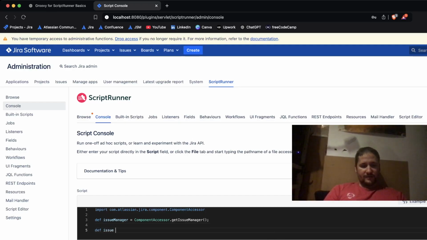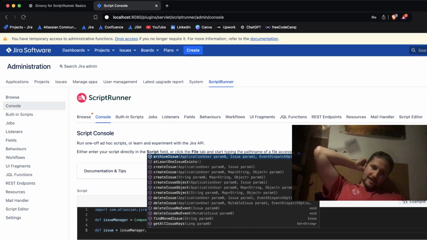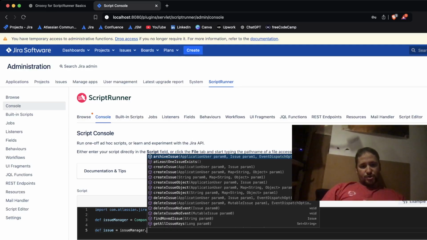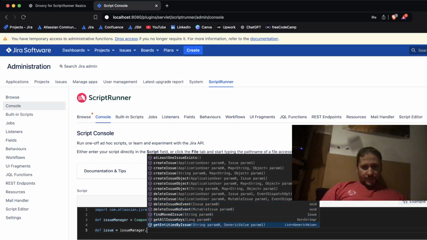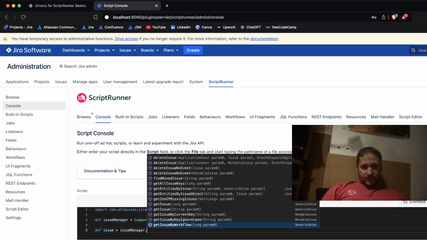I have the definition of issue, and I can call this issue manager, and when I select the dots, I have the operations or things that I can actually do with this issue manager. So there's, like, archive the issue. There is also the option like get all issue keys, get the issue by workflow. So all of these things are actually available.